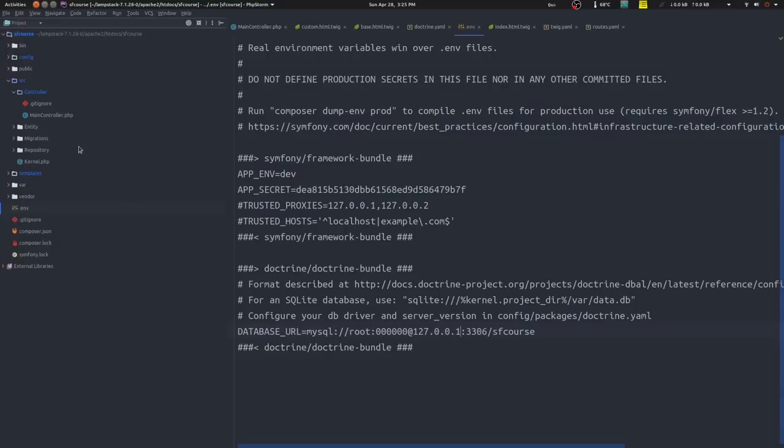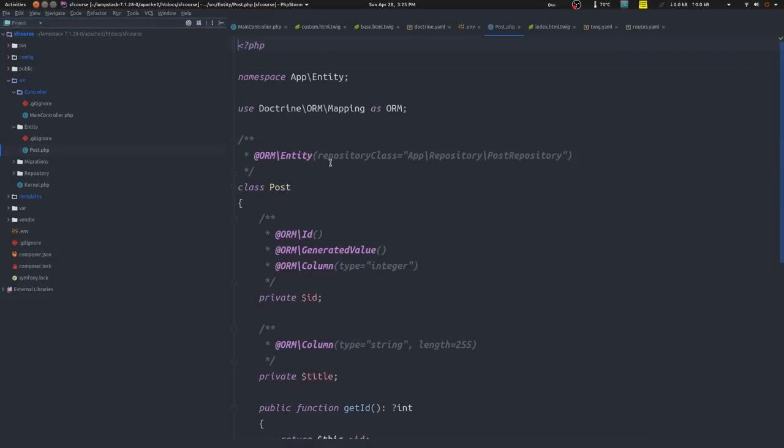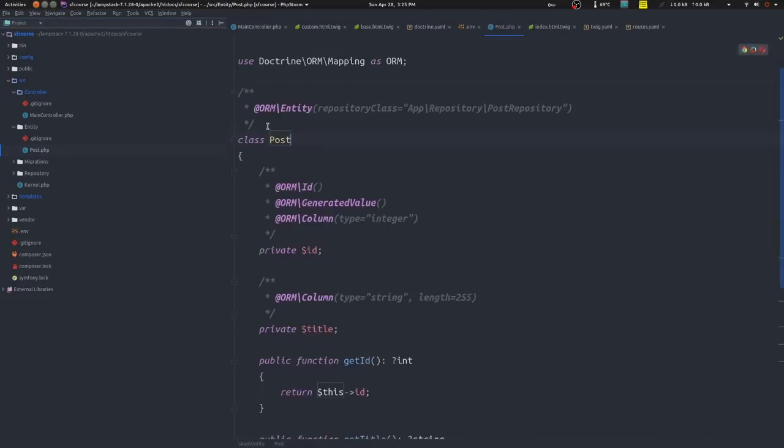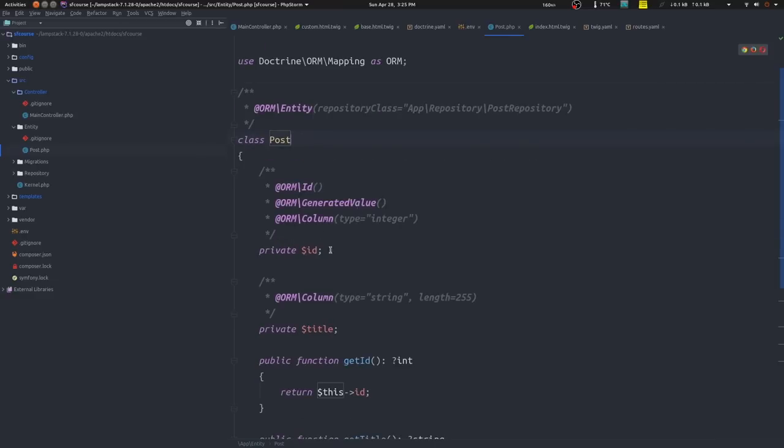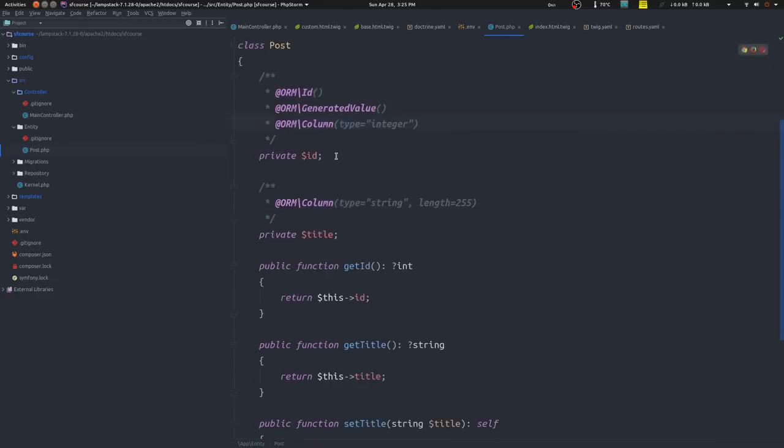Before we do that, let's take a look at the entity that was created for us, and we have Post.php. As I said, this is just a regular class with some annotations. As you can see, it's a class, and it does not extend anything. And we have this entity annotation, which means that this is the repository for this class. You don't have to worry about the repository. I'm going to explain that when we get to it. And we have some properties. This is the ID for your class. As you see, it has this ORM ID annotation, and its generated value, and it's a column of type integer. So this is where all the types are coming from.